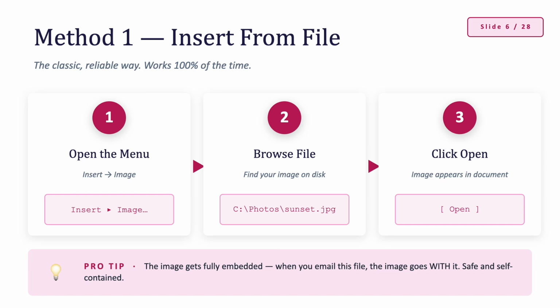The image is fully embedded inside your document, so even if you email it to your friend, the image will come with it. It's safe, reliable, and never fails. When you are unsure, always use this method.